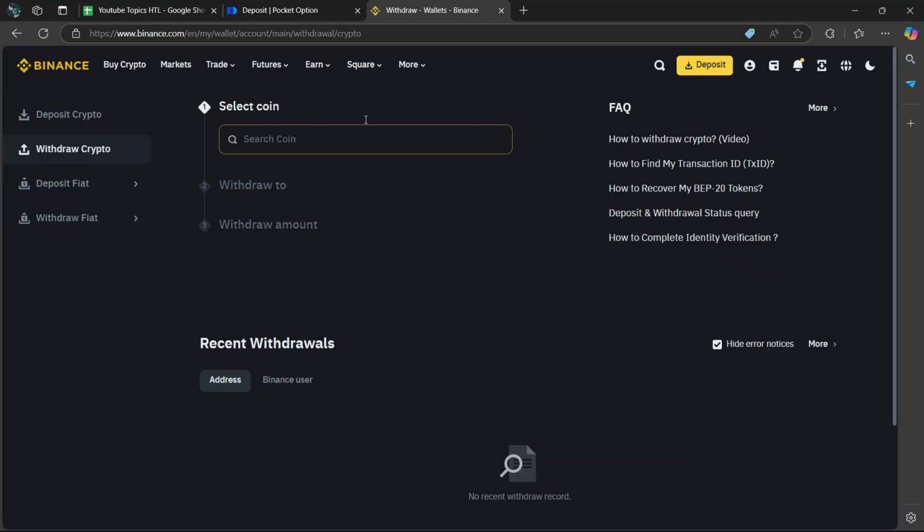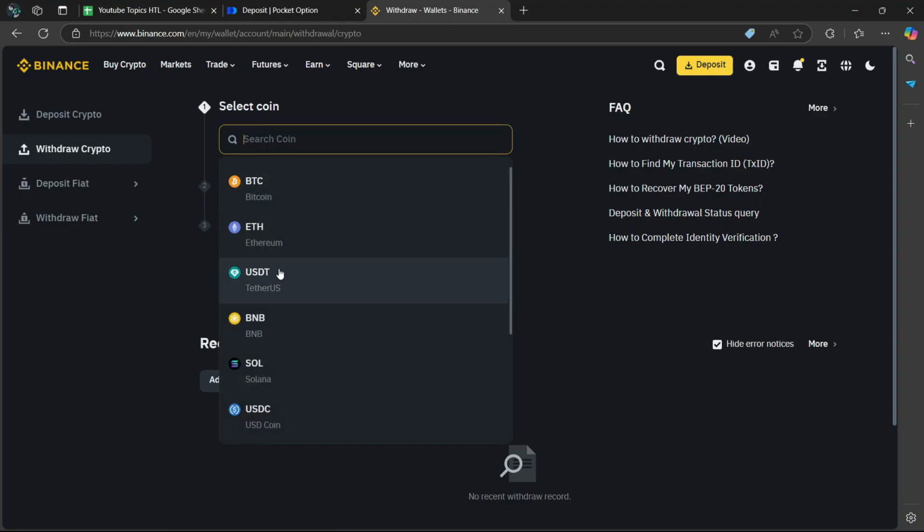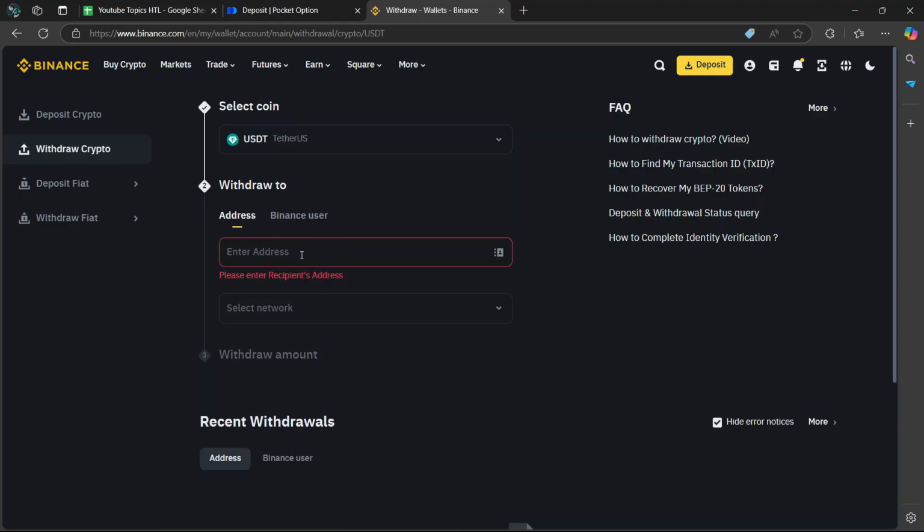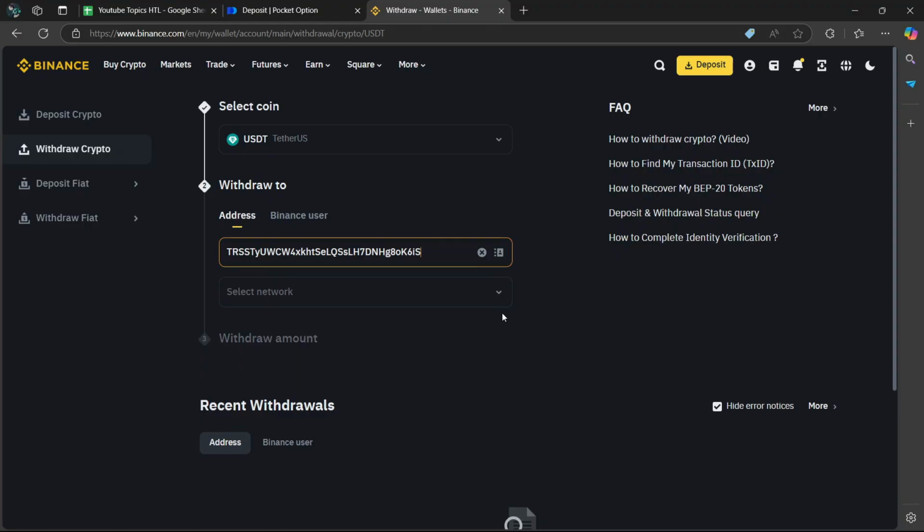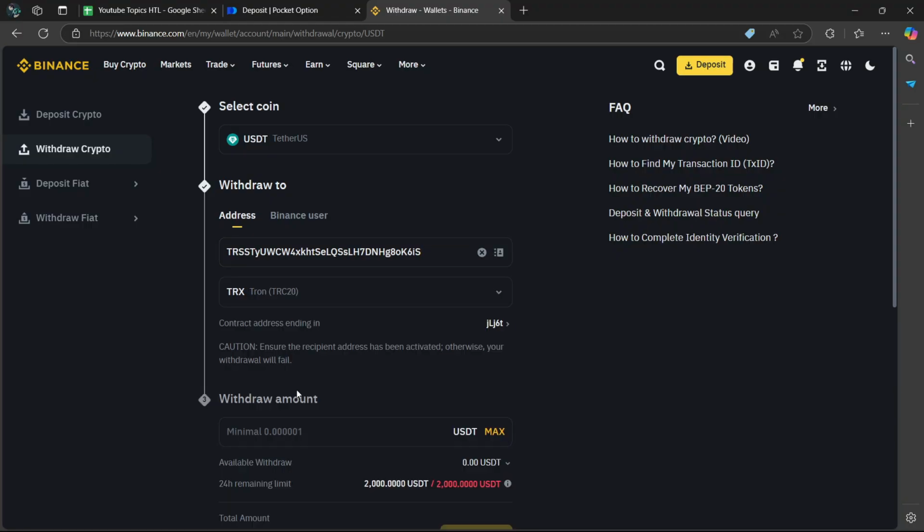Now it says number 1, you're going to have to type in or find your specific cryptocurrency. I'm going to use USDT. And then here you're simply going to right click and paste in the address that we copied from Pocket Option. And then you can also select your network. I'm going to use TRX.